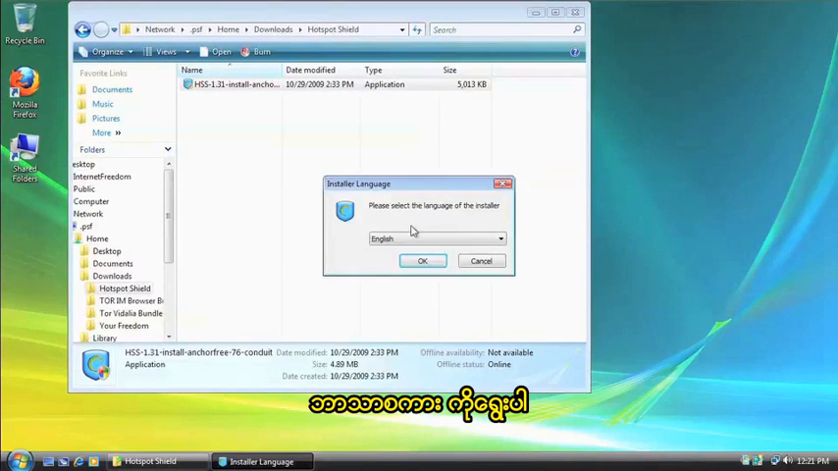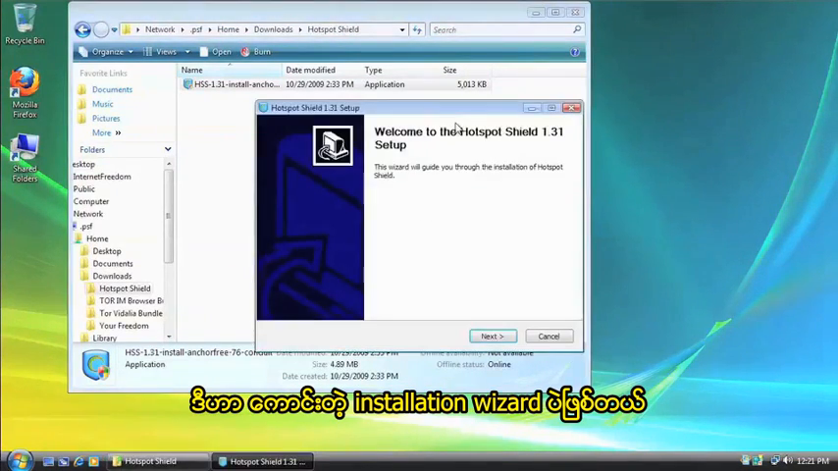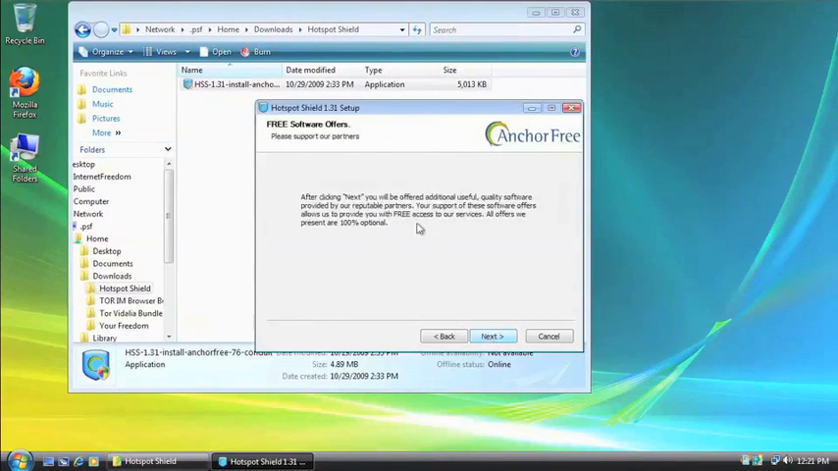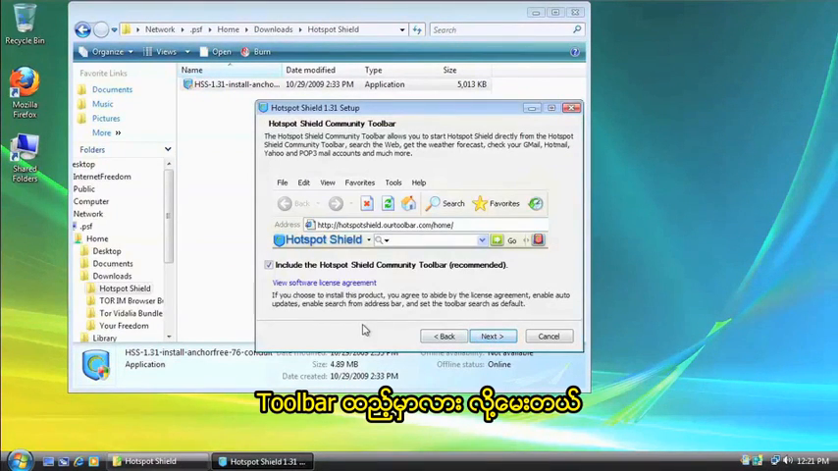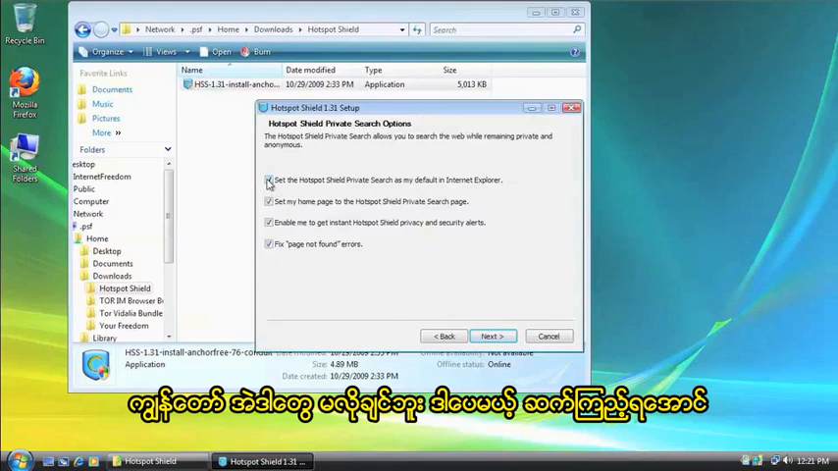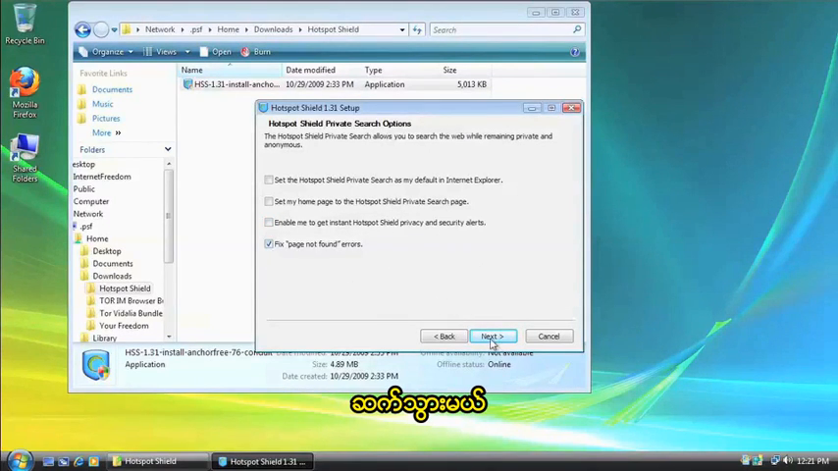Continue, and then choose my language from the drop-down menu. I'm going to go with English. And this is a pretty standard installation wizard. Click Next, agree to the terms and services, click Next. It's going to ask me if I want to install the toolbar. I don't want the toolbar, so I'm going to uncheck the box, click Next. And then I don't want any of these settings, but you might, so take a look at them. But what you do want to leave is the Fix Page Not Found Errors box. And then you want to leave that checked and then click Next.